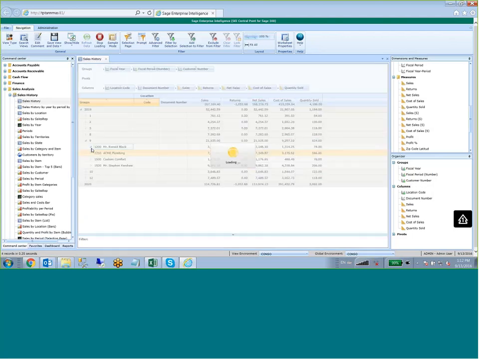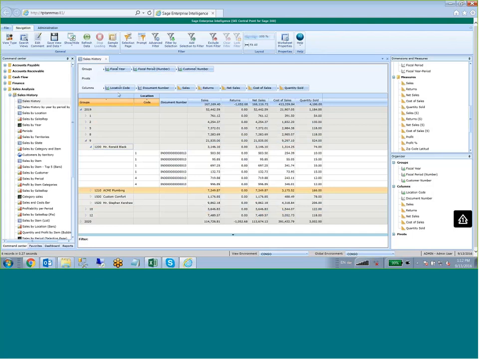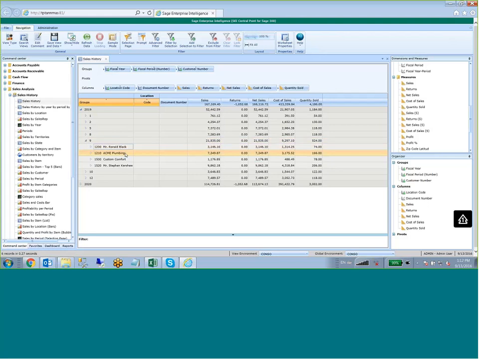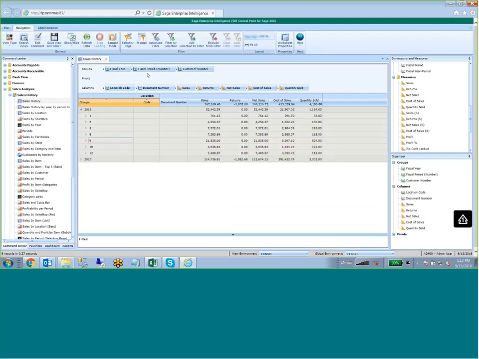And now you can actually drill down and get to the lowest level. It's no longer used as a column because it's used as a group, so you don't need to have it in both places. Okay?